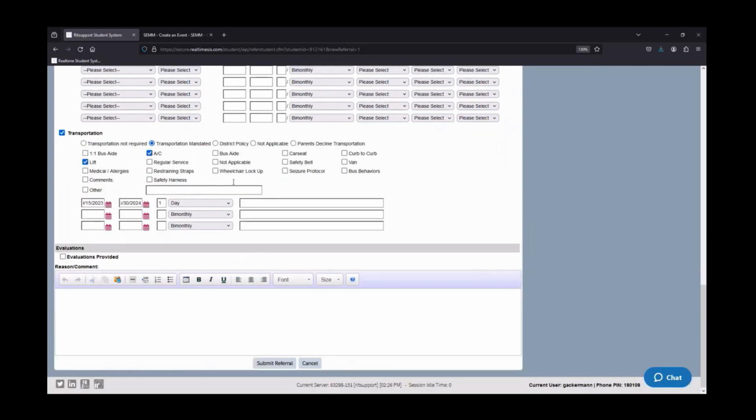Once you save this page, the transportation services will be added to the student's record and you will be able to run reports on that. So if any of your transportation department needs that information immediately for the student while you're in the process of writing their 30-day IEP, you can begin that reporting right away by submitting this.